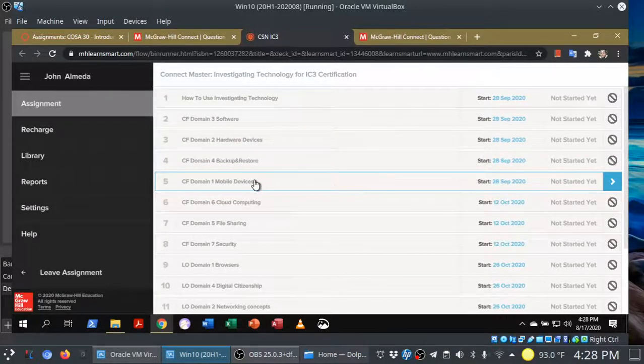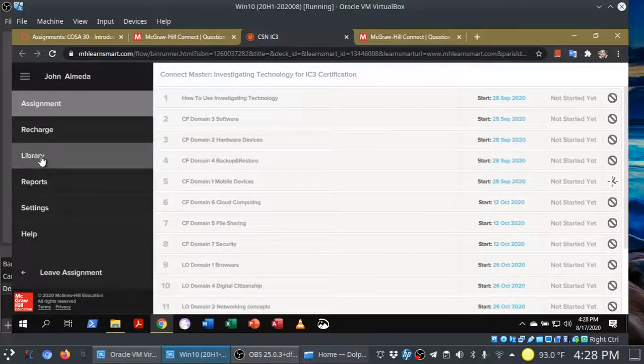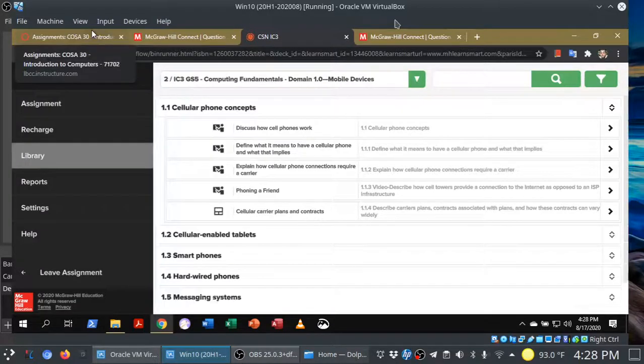Now, before we get into the assignment, I want to show you the library real quick, because as you will see, when you get started with Computing Fundamentals, there are worksheets for you to fill out to help you study for that portion of the IC3. The answers to the items in the worksheet can be found in the library. Let me show you real quick.